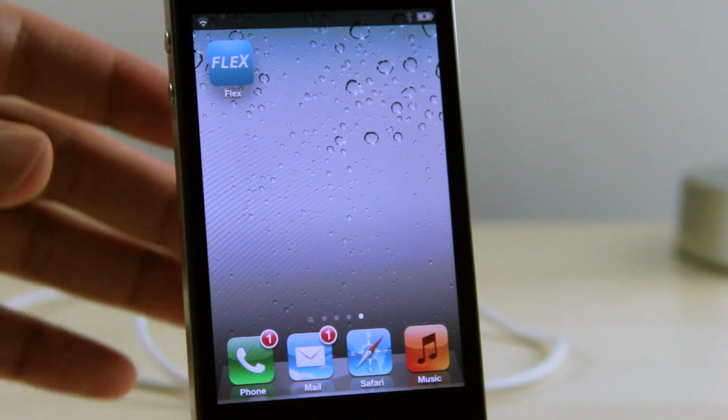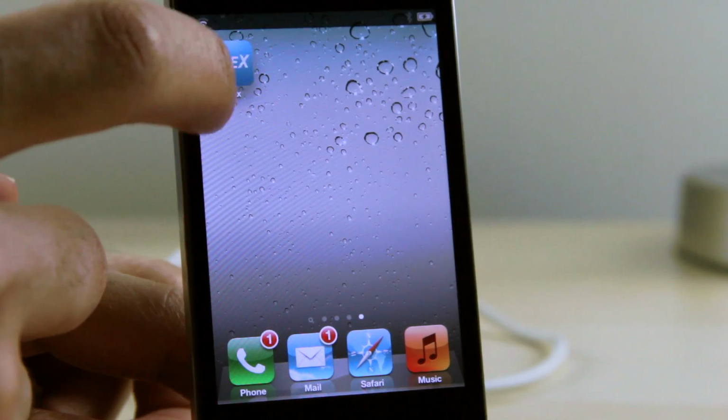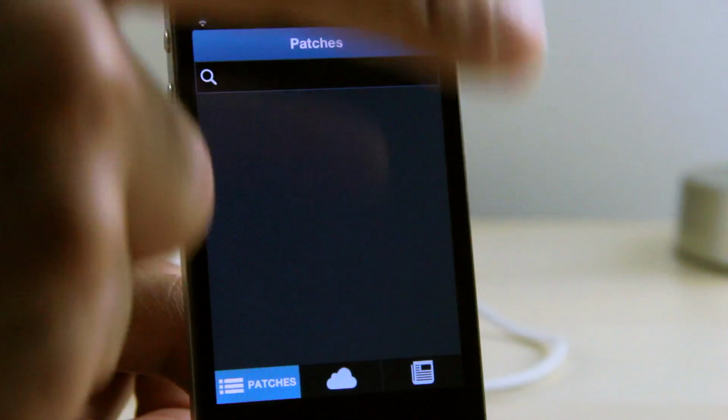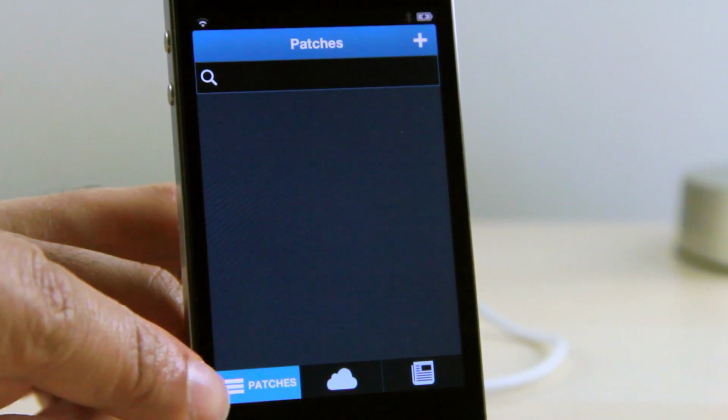Now, the thing that's really touted about Flex is the fact that you don't need to know how to program to get in there and start digging around and customizing your iPhone. I'm going to show you how this works right now. Here is the interface. You can see it's a very well-designed interface.